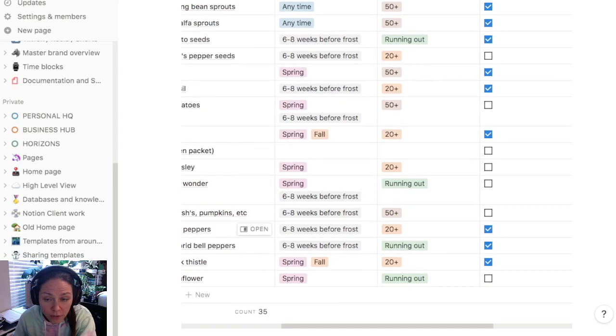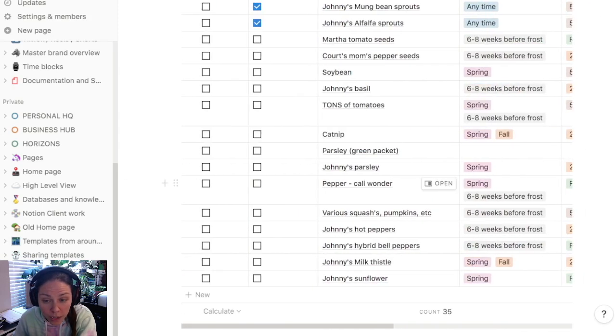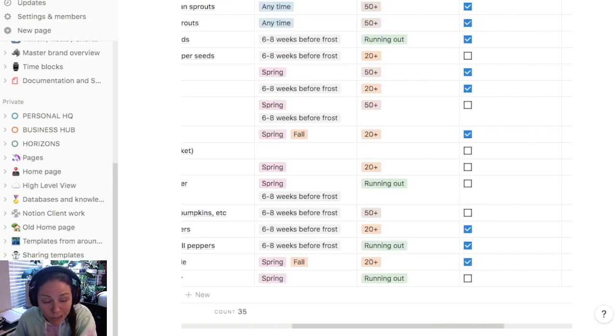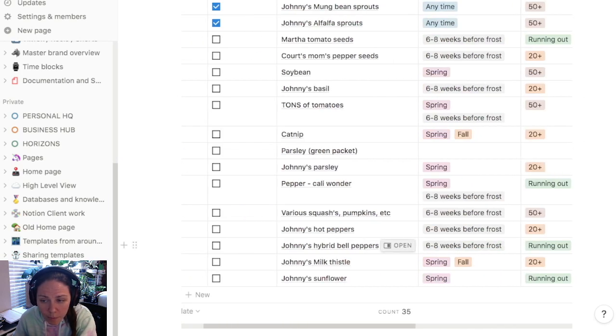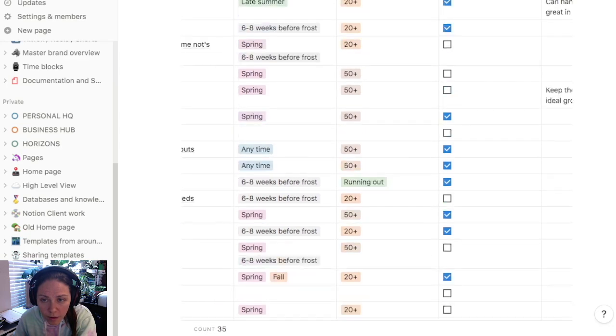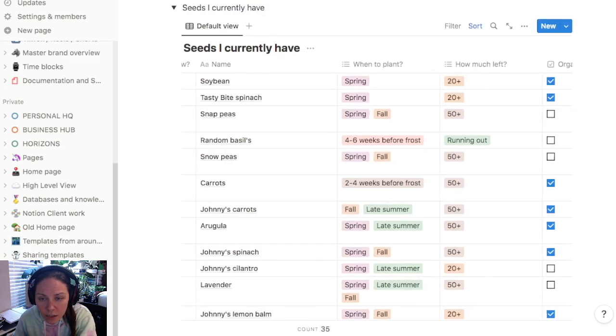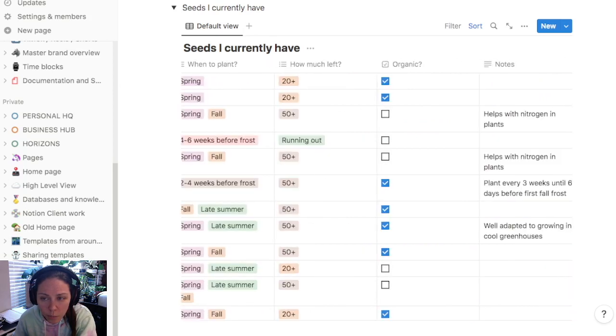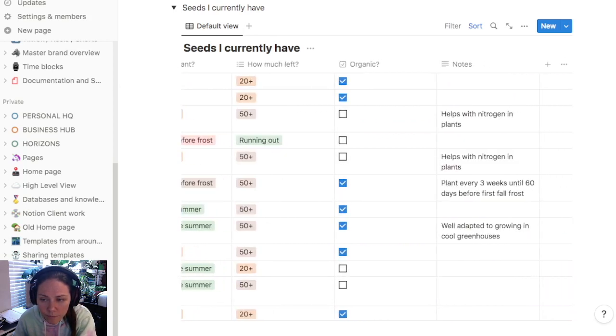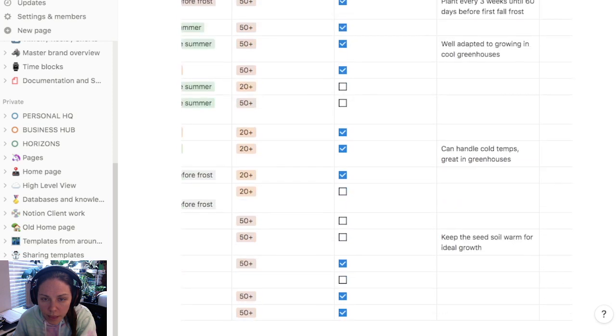I keep track of running out, because if I'm going to put in a seed order, I just come in here and go, okay, well, I'm pretty low on my hybrid bell peppers, so I could get another one. And then some I have a bunch of, so then it's not so important. And then just notes. And that is pretty much it.